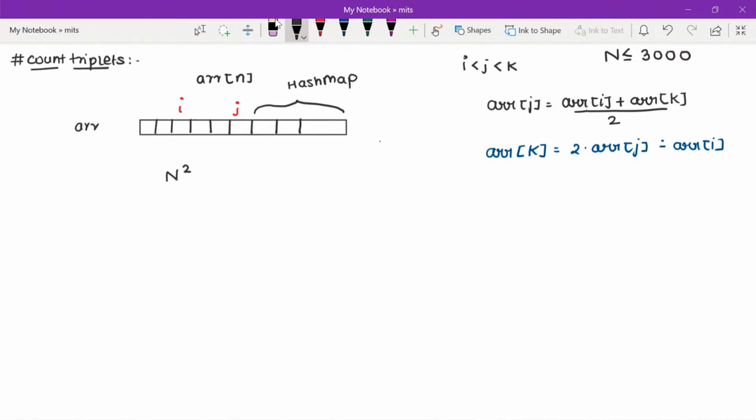Instead of this, let's consider the map, or in Java we can say tree map. If we add the factor of log of n base 2, then also it will pass all the test cases. Now it's totally up to you. Either you use a hash map or a tree map. That would be totally your choice.